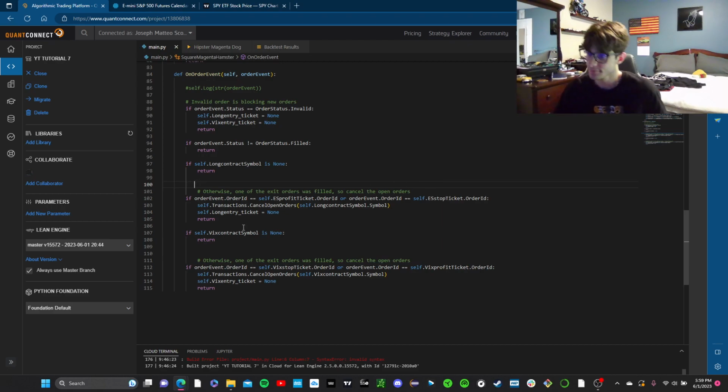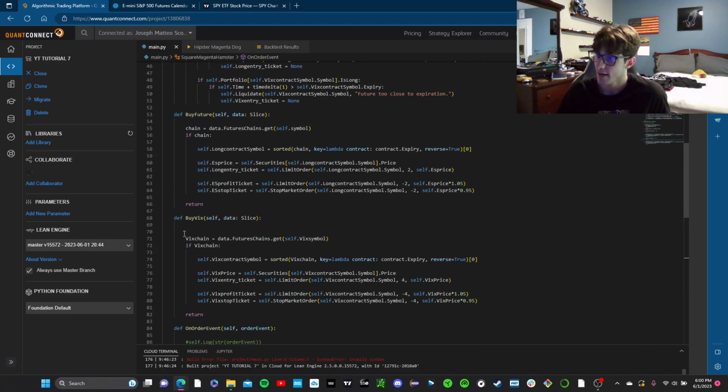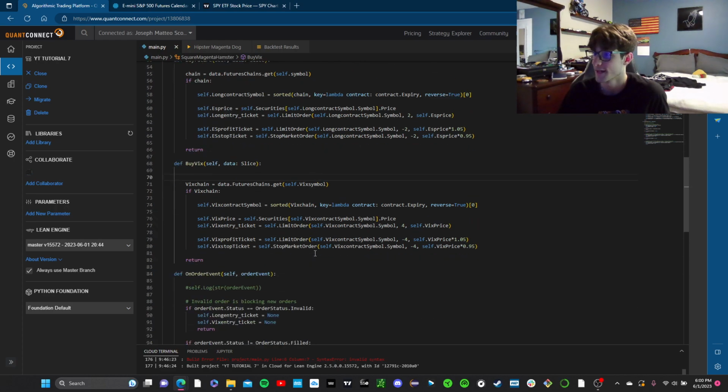And if you didn't think so already, we do the same thing for the VIX. We check to see if we actually do have a contract in the VIX, and we make sure that exists before we check if either one of our orders got hit. And if it did, then we cancel the other one and set our entry ticket back to none, so that we can trade again. So that's pretty much it. I feel like this is the part that trips up a lot of people: how do I get that symbol in its own little thing? But that is how you do it.